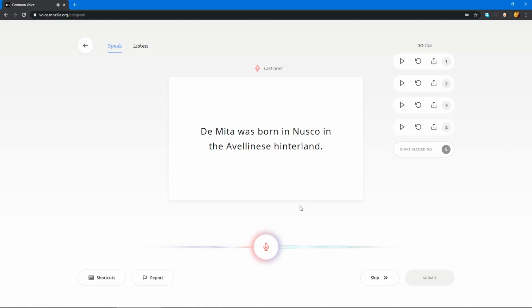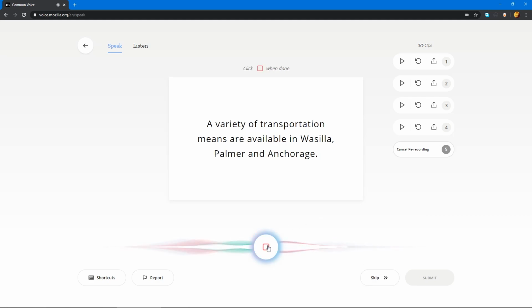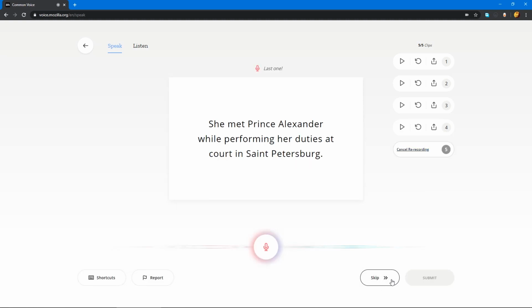Let's try this one. Demira was born in Cusco in the Avellini. I need to say this again. Avellinici. Let's skip this sentence. A variety of transportation means are available in Wasilla. Yeah, that's still hard though.